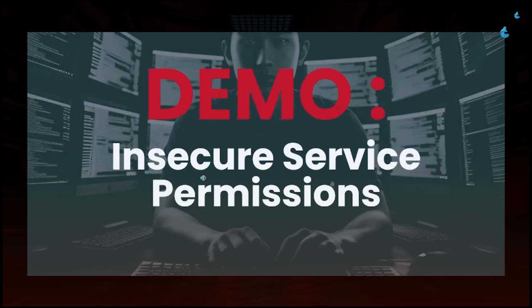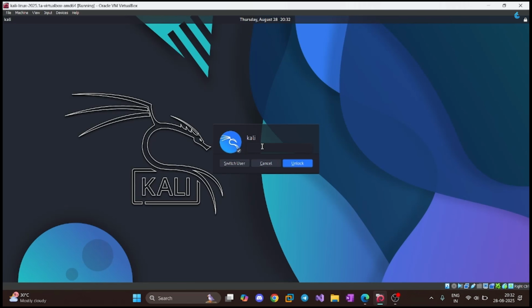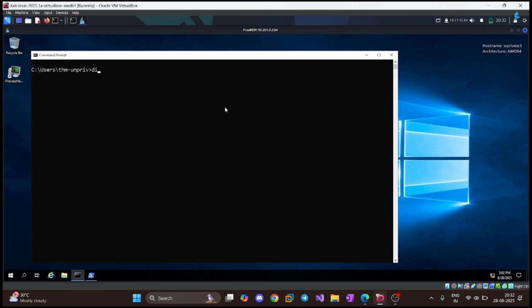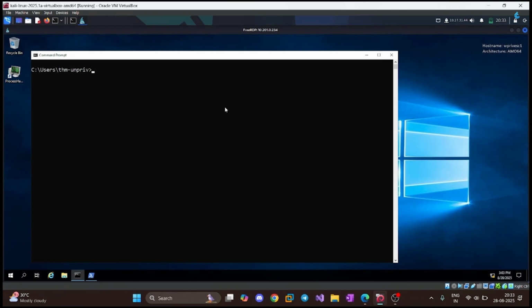Now we are into the demonstration part. Let me open up my Kali machine here and check whether my lab is working. Yes, it is working, so it's not an issue. First, I have a service known as Windows Scheduler. Let me first query this particular service, which is the vulnerable one, configured with insecure service permissions.